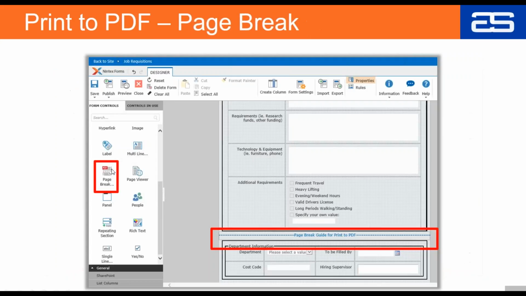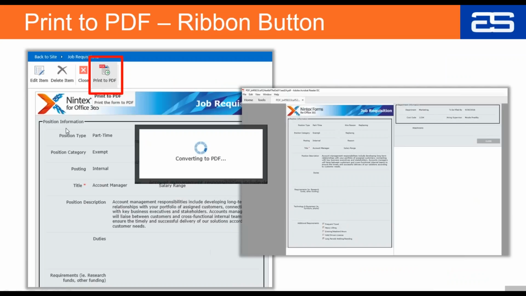We also have a new control for page break where I can drop it onto my form. So if we have a really big long form that we know is not going to print properly on an 8.5 by 11 sheet of paper, for example, we can define where we want to break our information so that it displays appropriately. And then when the user comes to their form, up in the ribbon they have access to this print to PDF button. They click it and it generates a PDF which they can then either print or save to another location.